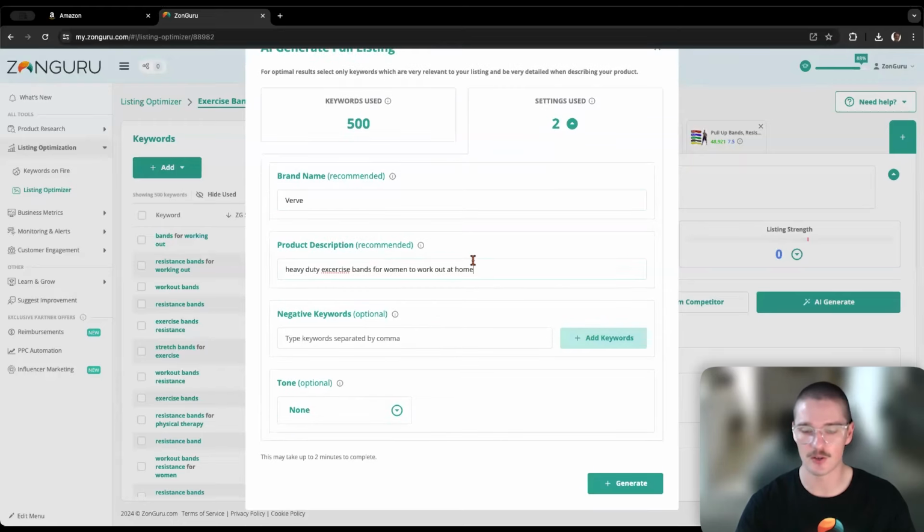For those of you who are using this, you'll obviously know your products much better than I will, so you can put a better product description here. And again, the better your description, the better the output will be, because you're prompting that AI to do the right thing. Negative keywords is any keywords you want the AI generator to stay away from. So maybe competitor names or restricted keywords, things like that.